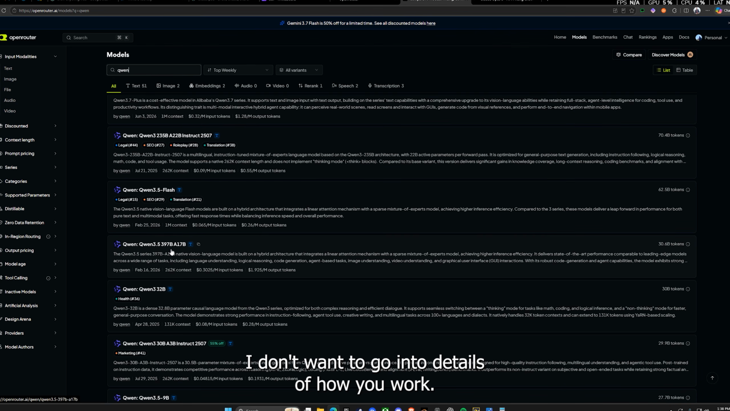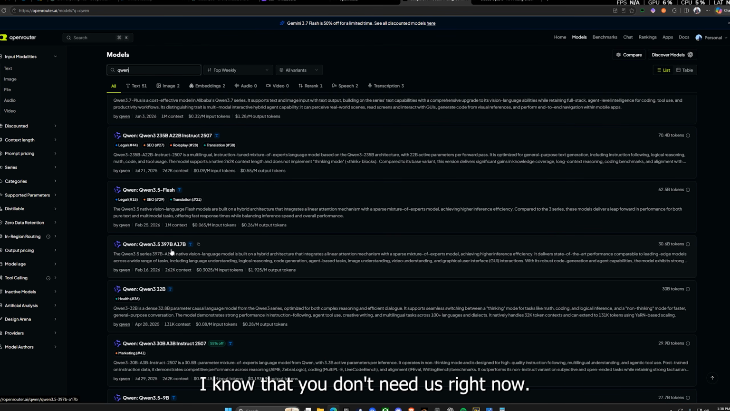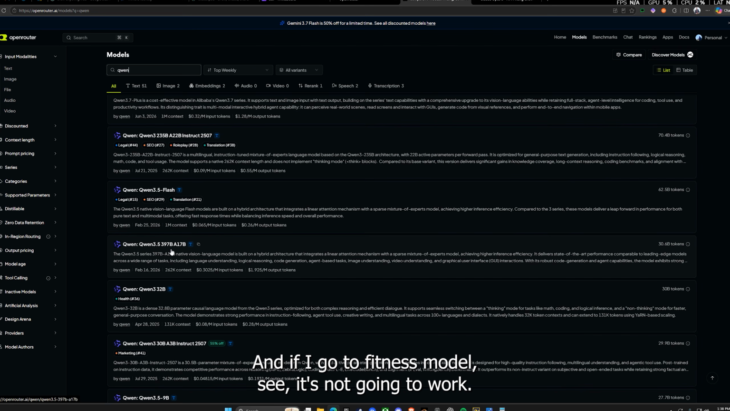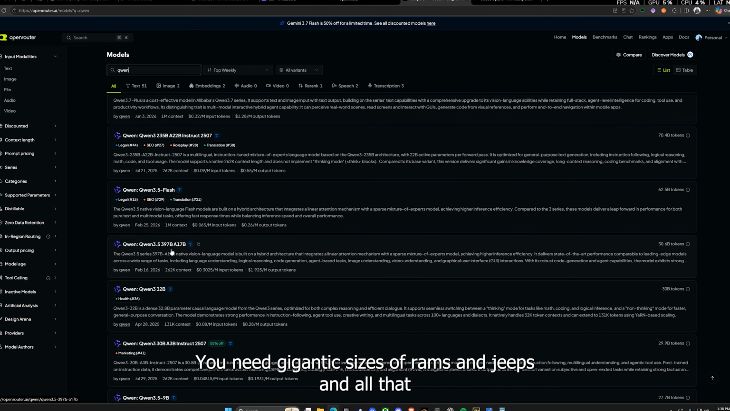I don't want to go into details of how they work and all that. You don't need that right now. Just take it like this. These models have brains, okay? And the bigger the brain, the more learning it can do. So if you hear a model that has maybe 1 trillion parameters, a trillion parameters, that's a lot. It's very huge. And if you're going to fit this model on your PC, it's not going to work. You need gigantic sizes of RAMs and GPUs and all that.